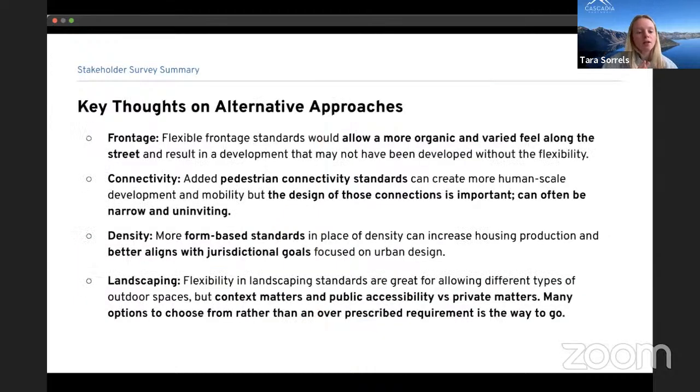Next slide. I would say that the overall takeaway from what we heard from these stakeholders is that none of our respondents had any major issues with what concepts we were proposing. Nobody said, oh, this is going to cause a ton of problems for development. Most of it was very validating of what the TAC has discussed, and they agreed that there can be better ways to approach these particular concepts of frontage, connectivity, density, and landscaping.